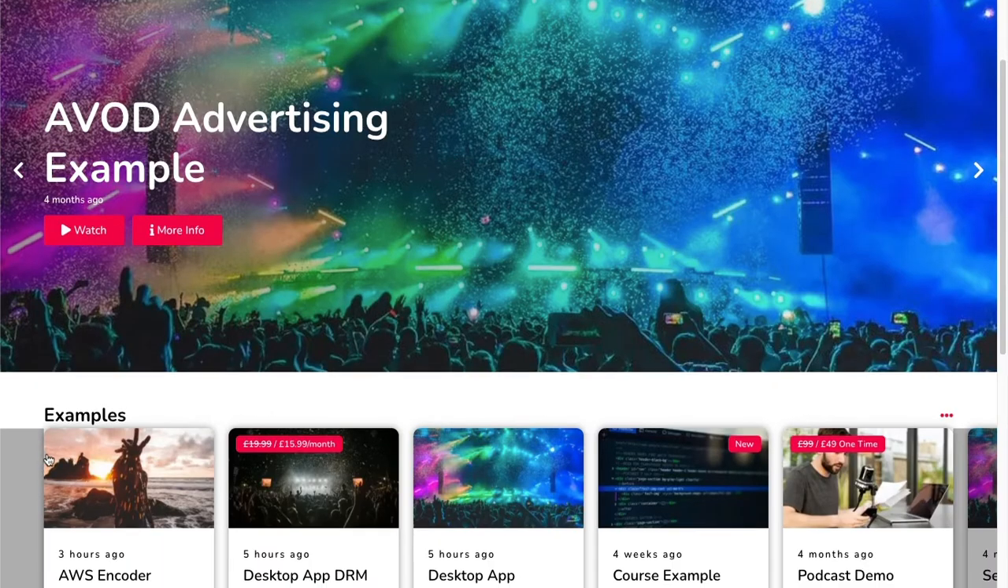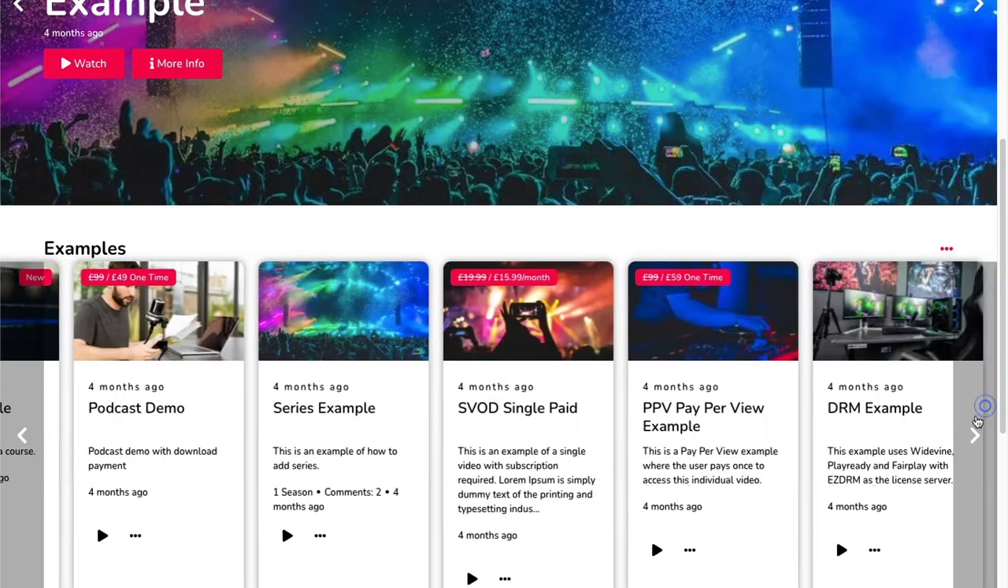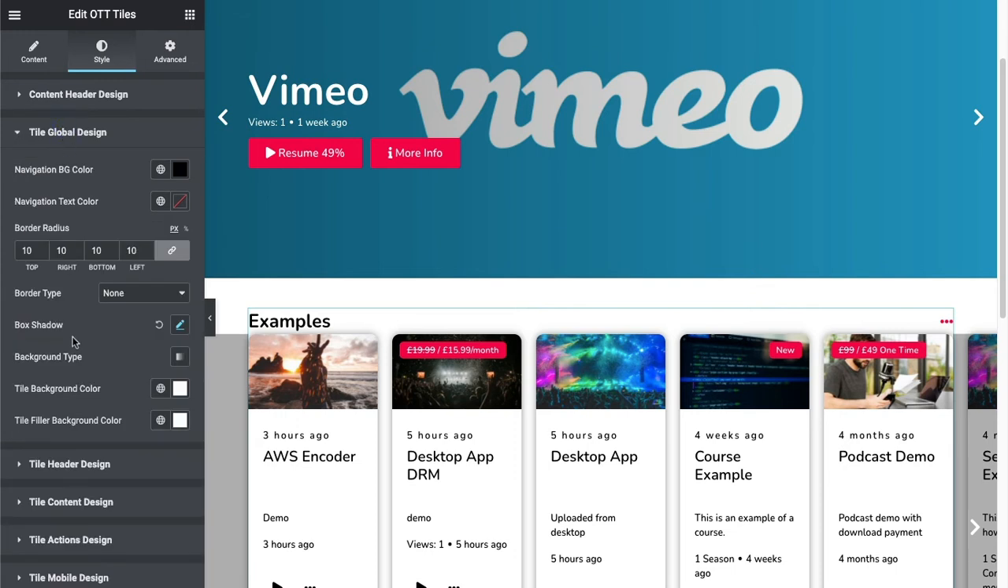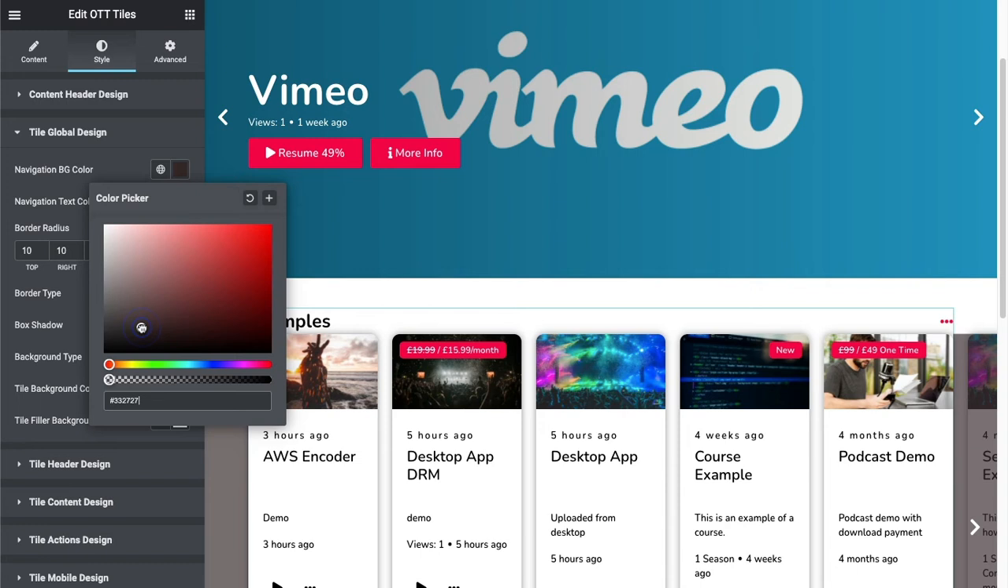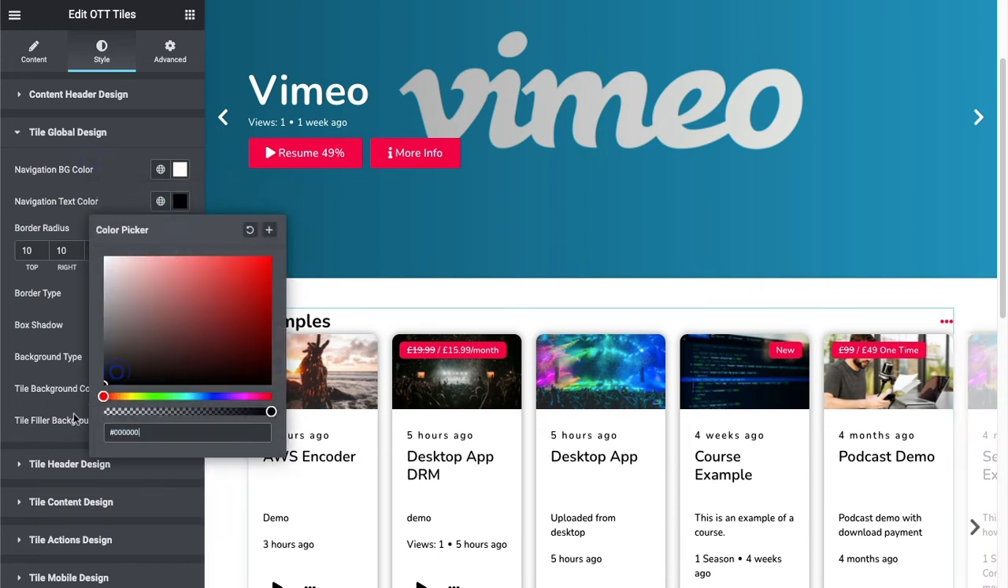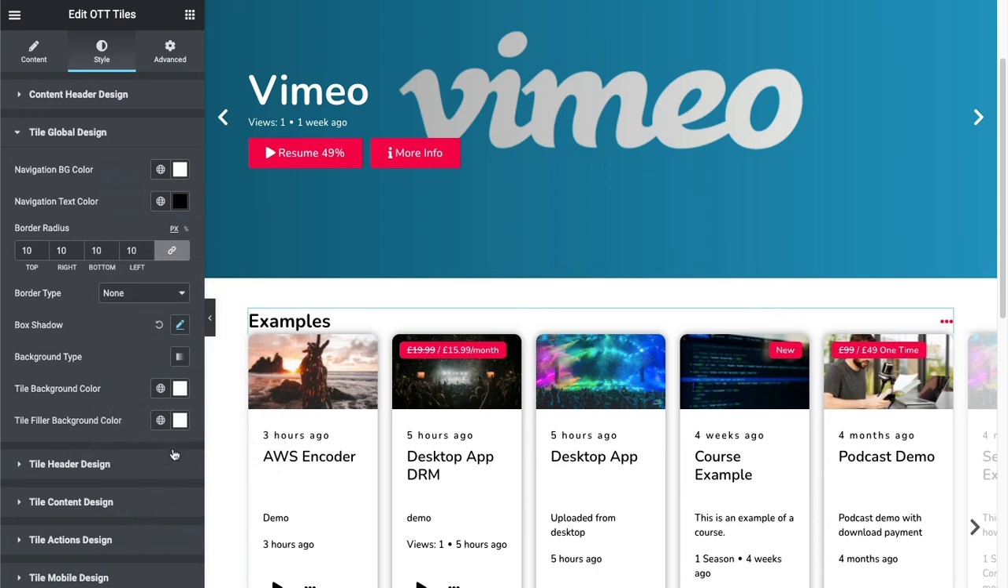So let's go ahead and change the color of the navigation just so it fits in with the site. So under the slider, go to global, and then under navigation background, let's change it to like white color. Okay, and the navigation text, we'll change it to a black color. Okay, so it's starting to look nice now.